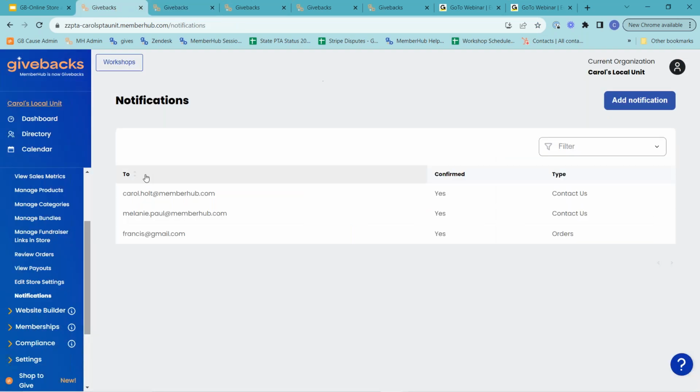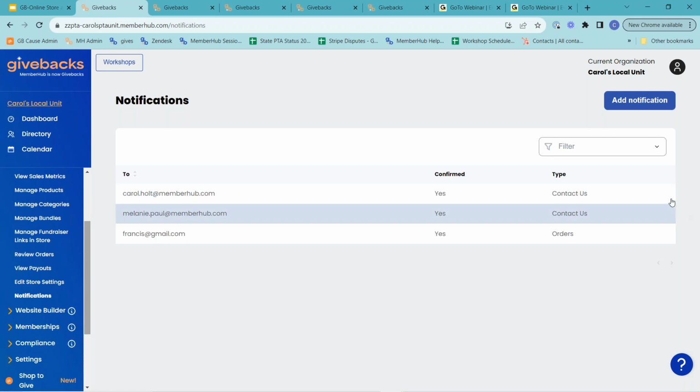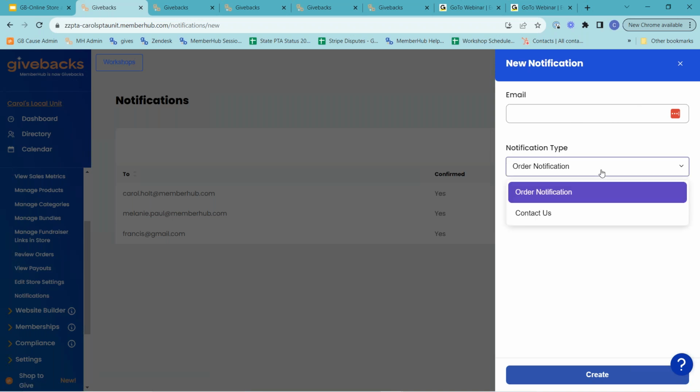So going back over to the notifications setting, you need to choose at least one person to receive those contact us notifications. If you do not pick anybody to receive that notification, then the notification will go to every admin that you have listed in your site as an admin. So if you don't want all your admins to get those messages, choose at least one person to receive those, and you can choose more than one. To add a person for a notification, click the Add Notification button, put in their email address, and choose which type of notification they want. If you need them to receive both, you just need to go through the steps twice.